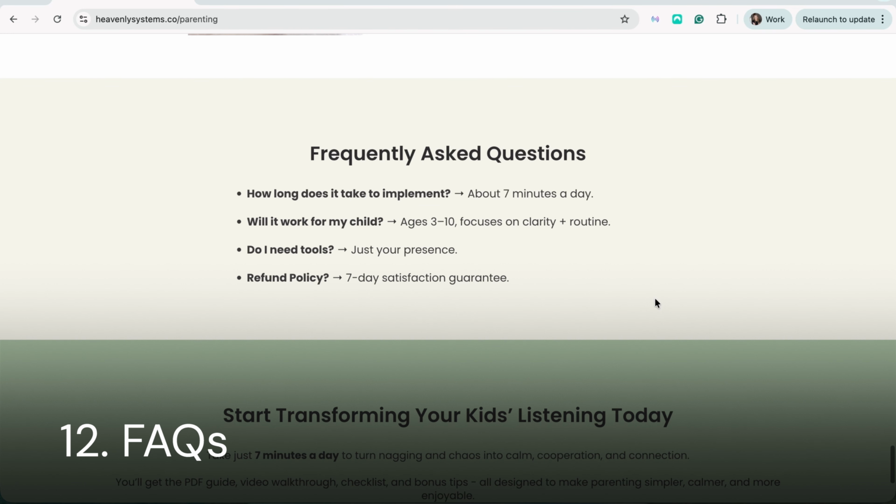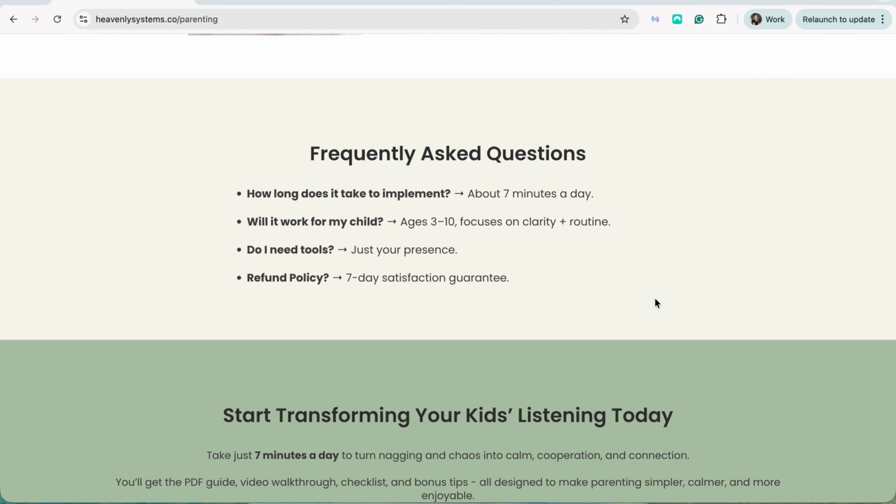Next section that is really helpful is the frequently asked questions. And the questions that you are going to put there are the ones where you're basically handling any objections that they might have of buying this product. So one question that people always ask about self-study things is, how long is this going to take me? How much time do I have to spend on this? Will this work for me or for my child?